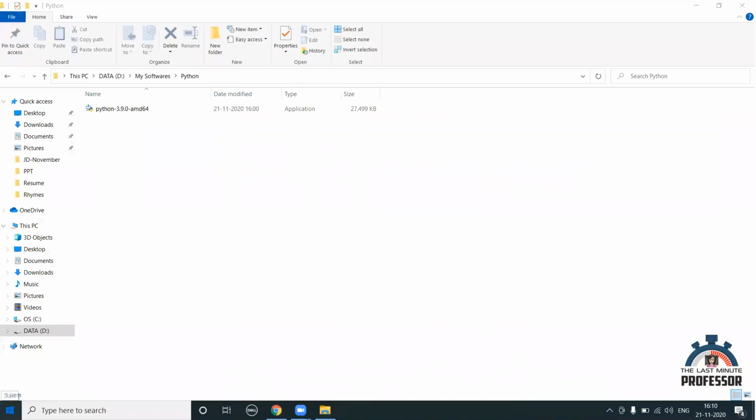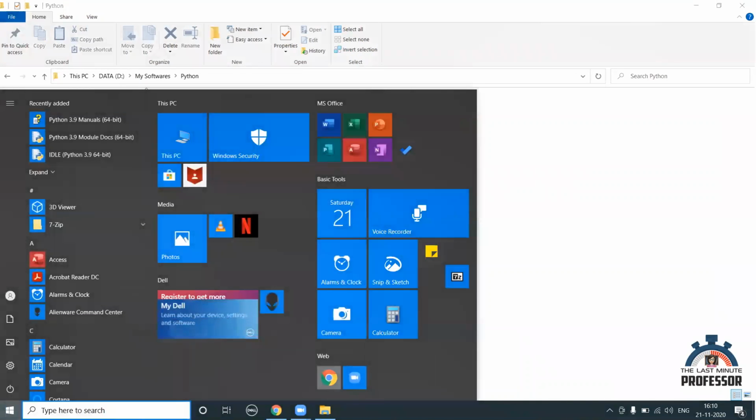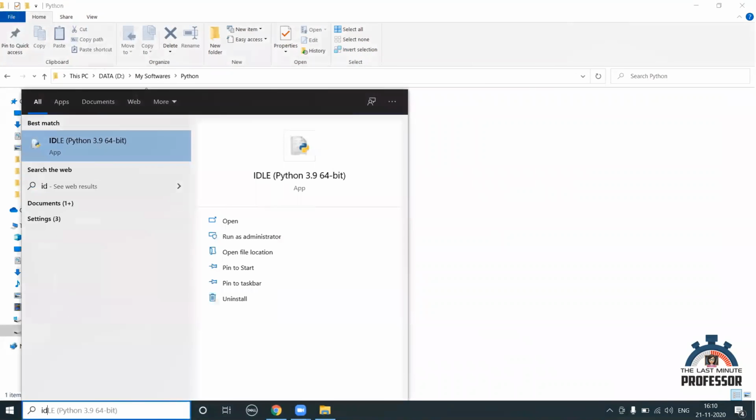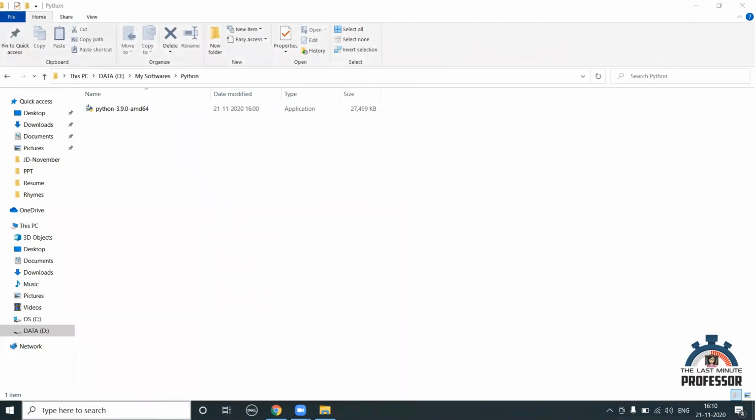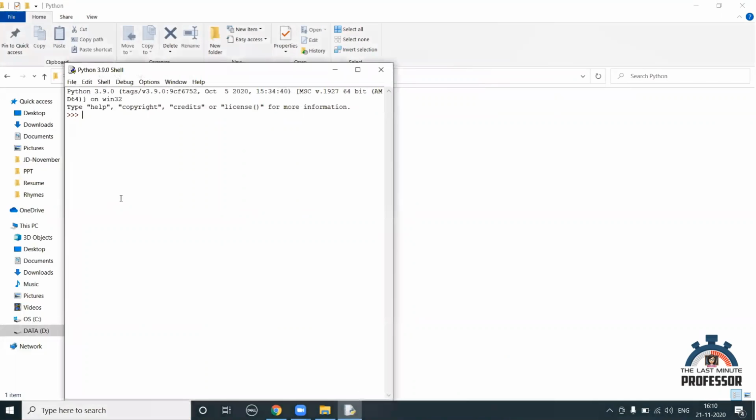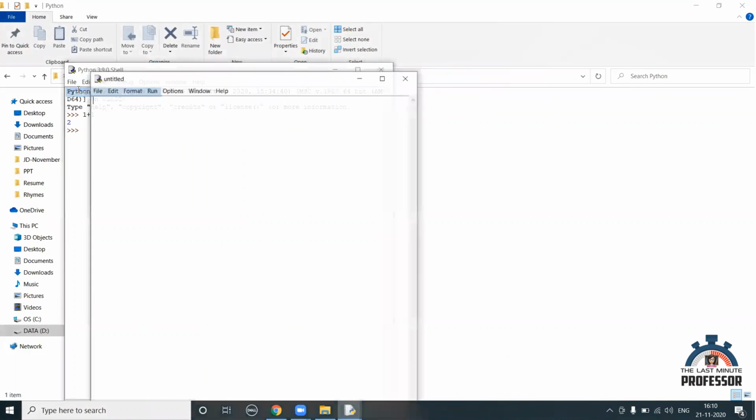To get started with IDLE, press Windows key or click on the Windows icon and type IDLE and press enter. IDLE's interactive mode opens by default. To get started, let's just type 1 plus 1. It gives the answer 2. To use script mode, click on File, New File.